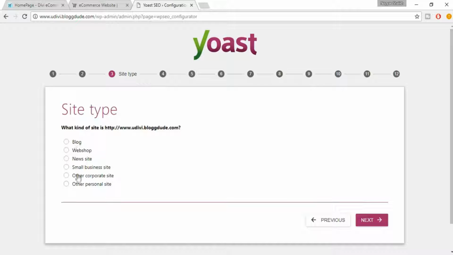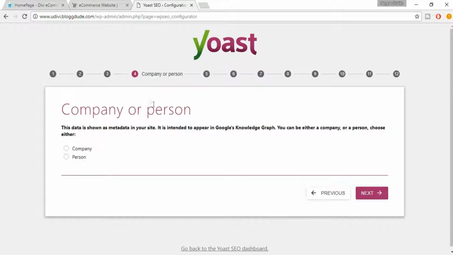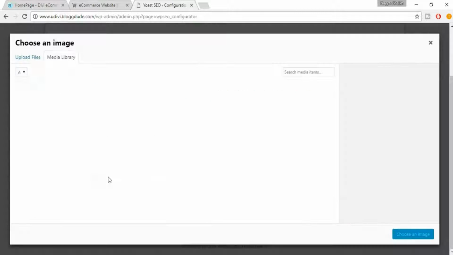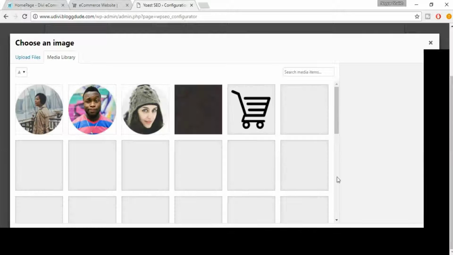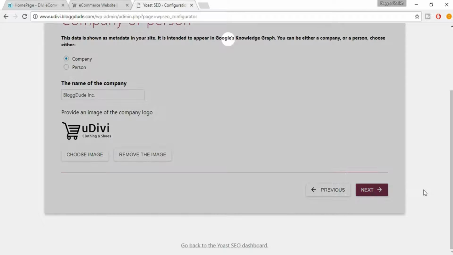Now you have to select the type of the website, whether it is a blogging website, whether it is a web shop. Web shop is basically an e-commerce website, so we have to select the web shop. Click on next. Whether it's a company or a person, ours is a company. We'll select Blogtool Incorporation. You have to choose an image, a company logo. Let's select any image, a short image if you have. Okay, this one. Select your company logo. Click on choose an image. Click on next.